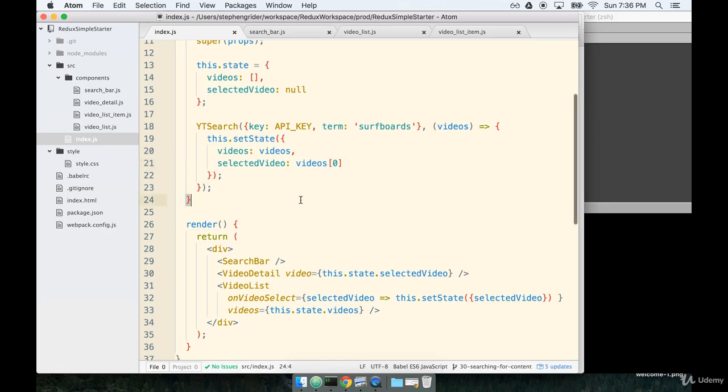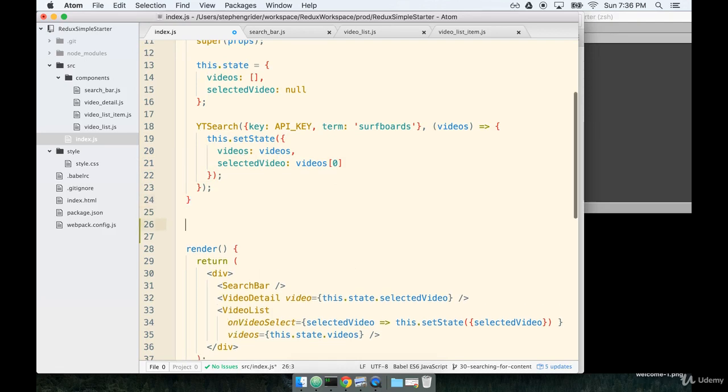Okay, so let's get started here. The first thing we're going to do is define our callback. And we're going to do that by making a new method on our app. We'll call it video search. And it's going to have one argument, which will be a term. This term right here is going to be the search term. So really, a string, whatever the user types into the input.